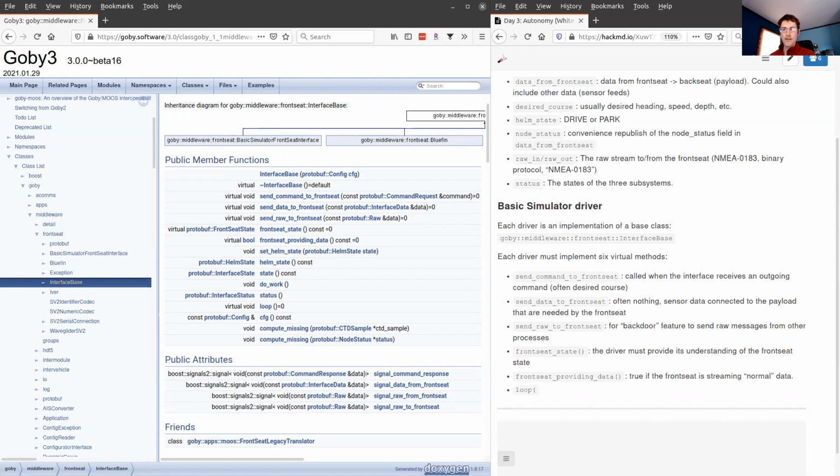And I said 5 or 6, sort of counting loop as one of these or not. So loop is very much analogous to the loop in the Goby applications. And this is called at 10 hertz in this particular application.